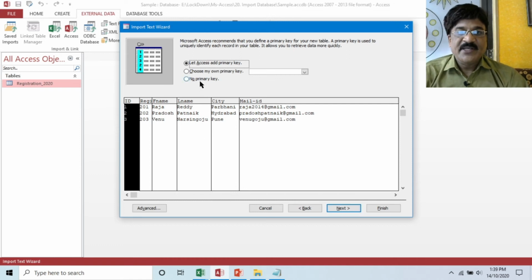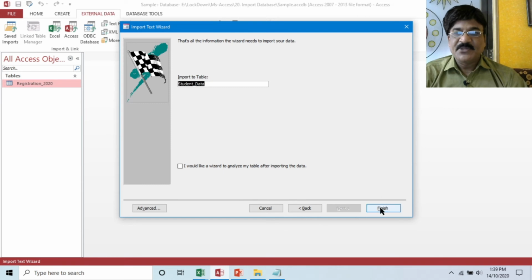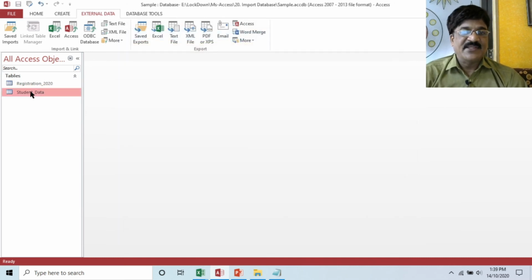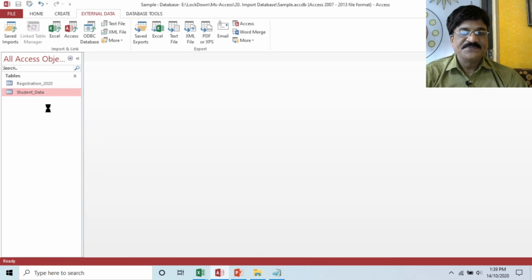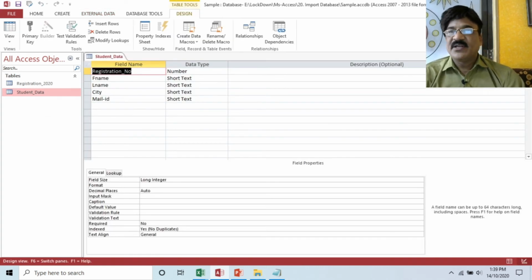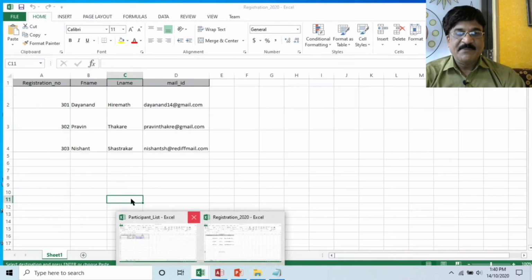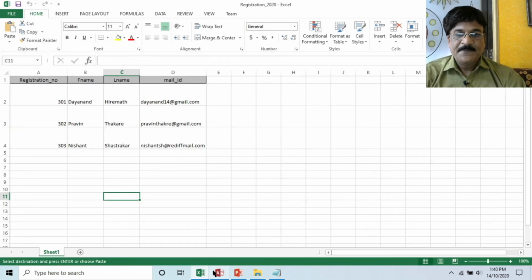Okay, so do you want any primary key? No. Next, and specify the name of the table, student data. Okay, let's wait. Now observe, your text data has been imported into the MSSS. You can also view the structure. So this is how you are able to import the data.